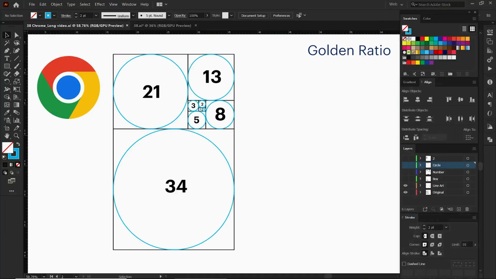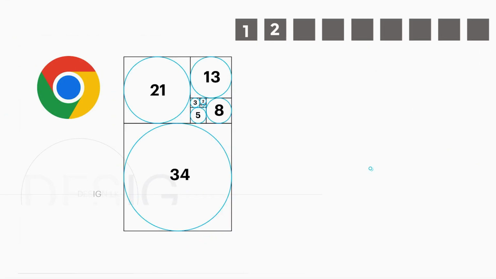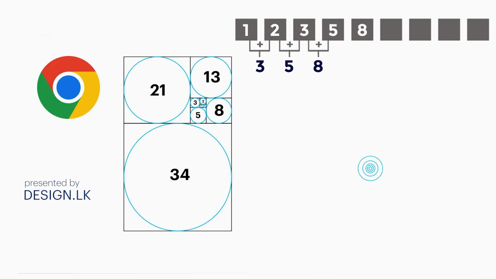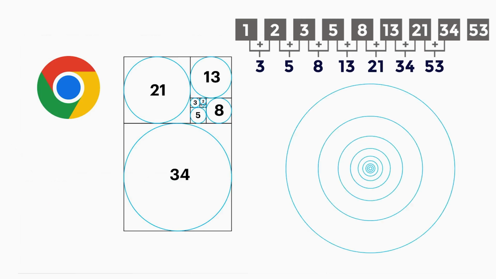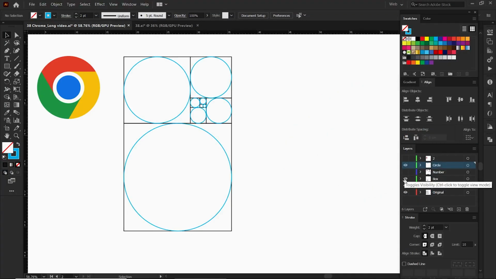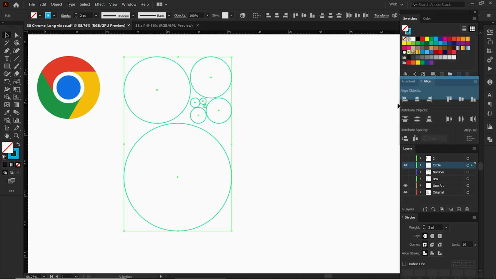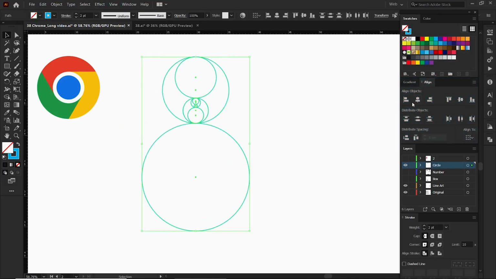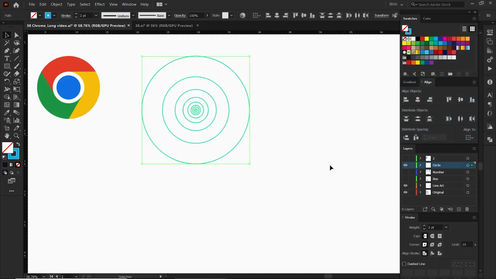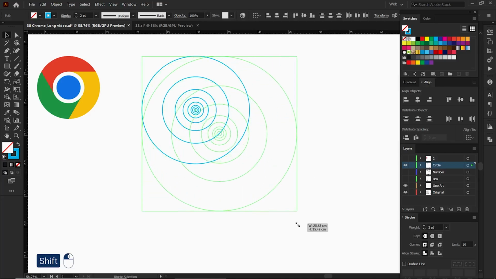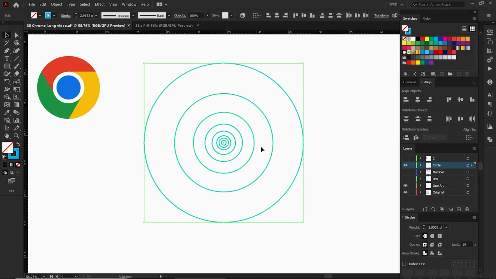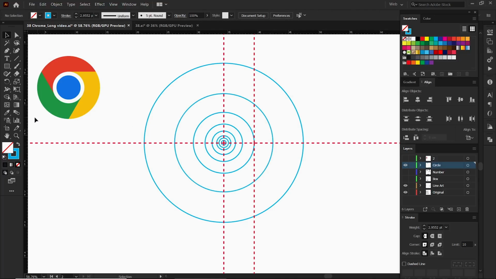Today we are creating Chrome logo with golden ratio. First, select all these circles, then align these things. Go to Align tab, Align Object. Scale this. Click the Shift button and drag it. All right, now add some guides like this.